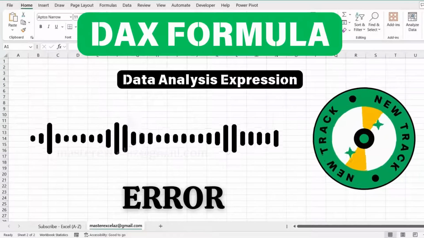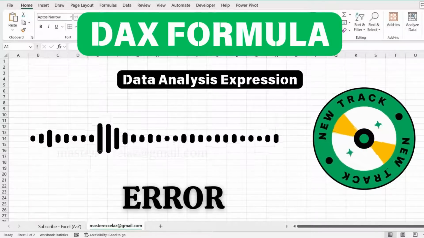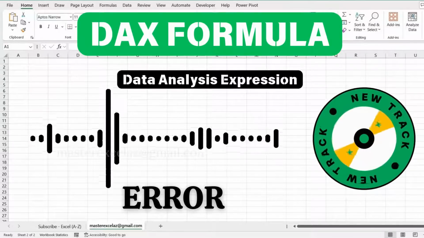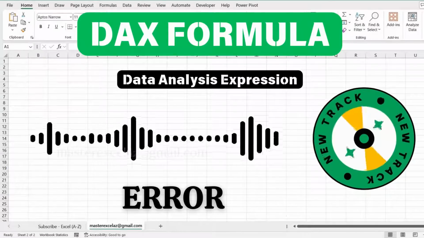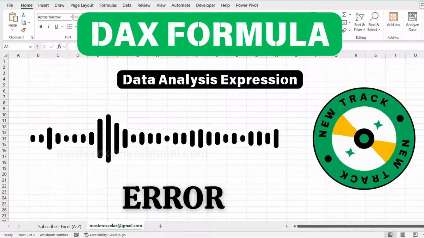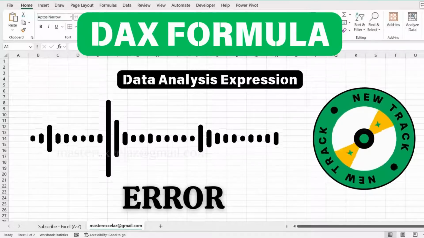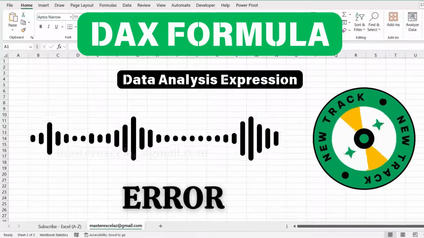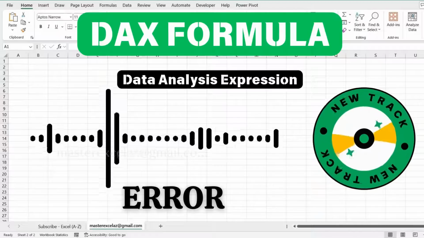Perfect analogy. So to summarize, the DAX error function is a powerful tool. It lets us manage errors proactively and helps us write formulas that are more robust and more informative. Couldn't have said it better myself. Now, I do have a question for you to think about. Could we maybe use the error function with conditional formatting to visually highlight potential problems in our spreadsheets? That's a really interesting idea. Just something to think about.